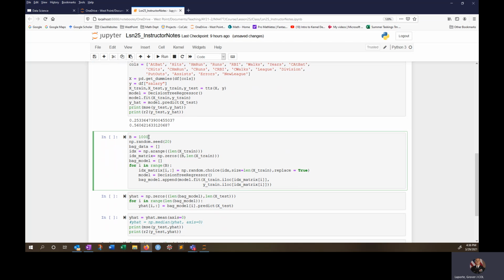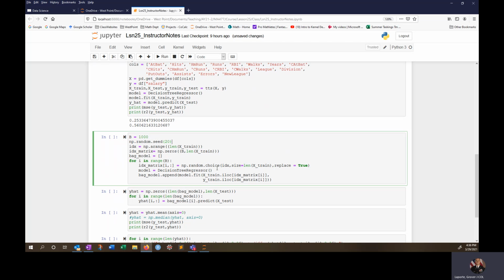And now what we're going to do is choose 1,000. We could change this to 500 if we wanted to, but we're going to choose 1,000. I don't need bag data. I don't think I ever use bag data, but we're going to use this bag model. And what we're doing is we're stepping through. So let's look at what this does first. IDX. So what does that do?